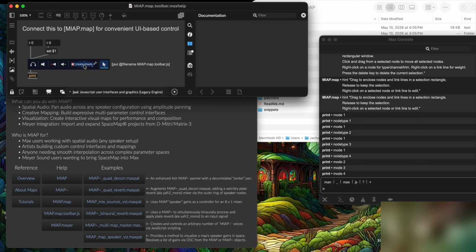Then we have create trisets, create links, and then a last mode called select objects, a last state that combines what were previously two interaction modes that allowed you to edit nodes and edit links. And now this is basically an all-encompassing editing mode that lets you edit nodes, links, trisets, and a bunch of other stuff that I'll show you. And this is meant to be connected to the MIAP.map.